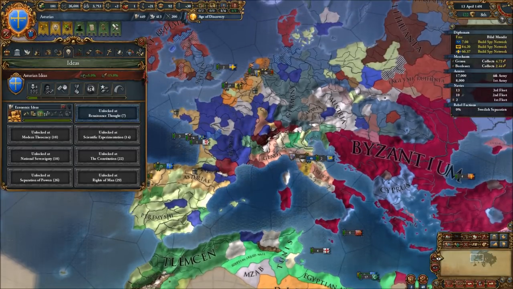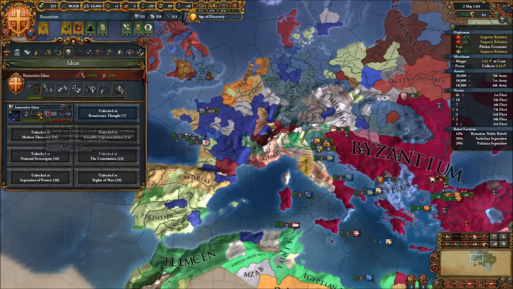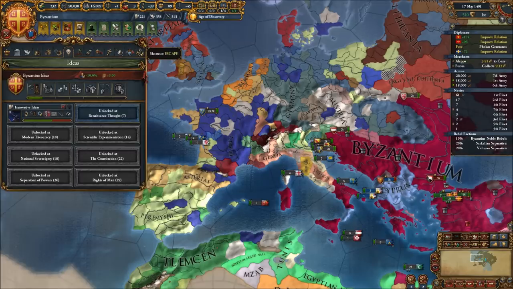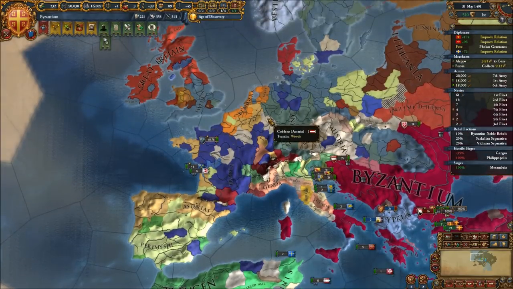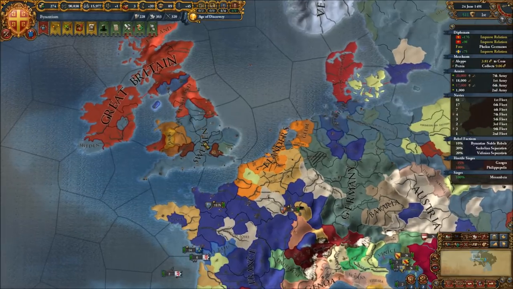Okay, wait. No, this can't be. Okay, innovative. Okay. Phew. Okay, I got a bit worried that there was a bug making everyone go for economic. But England's not looking great.